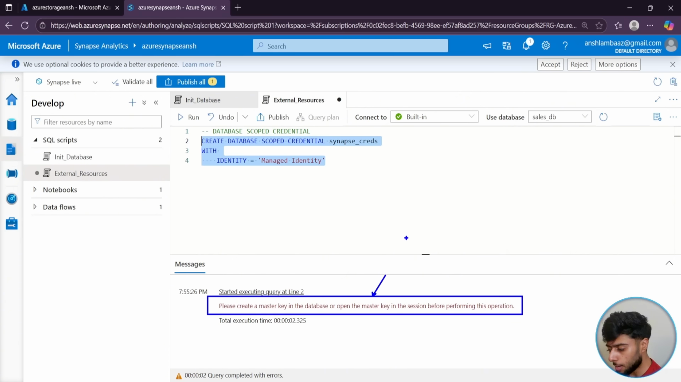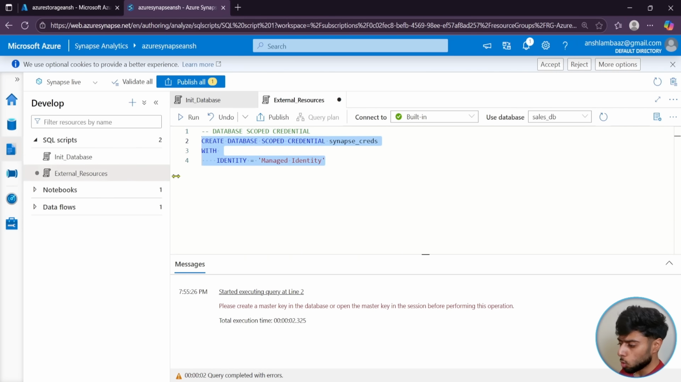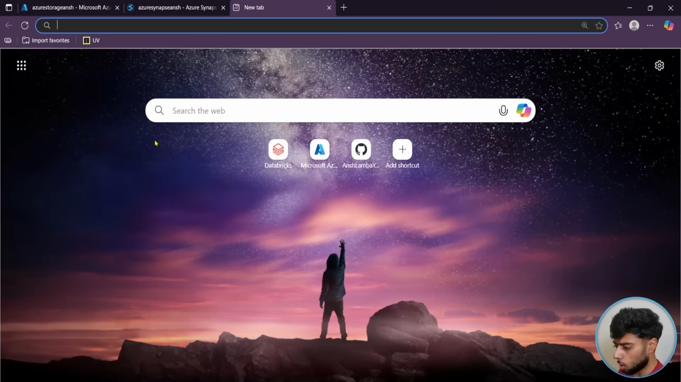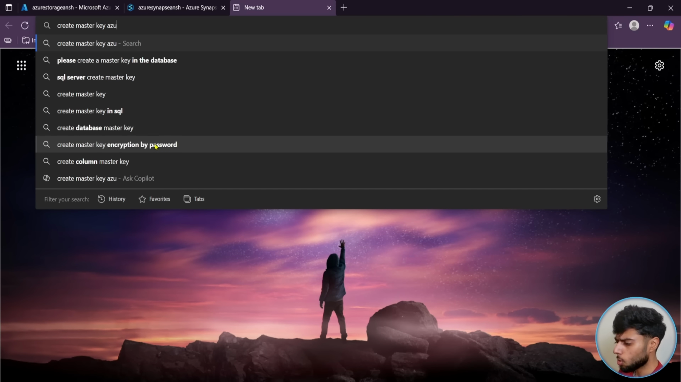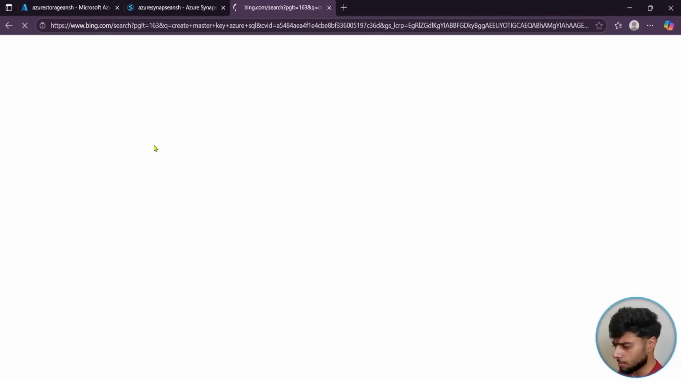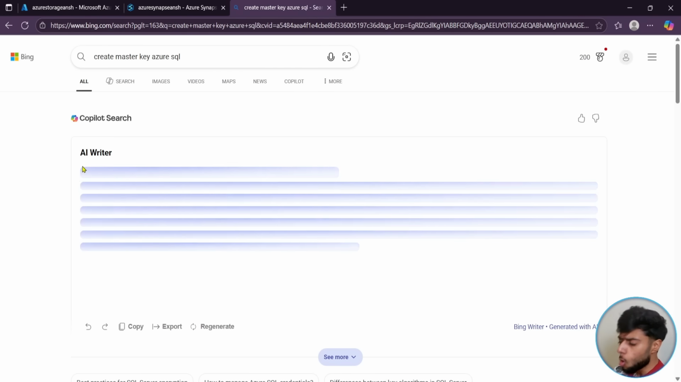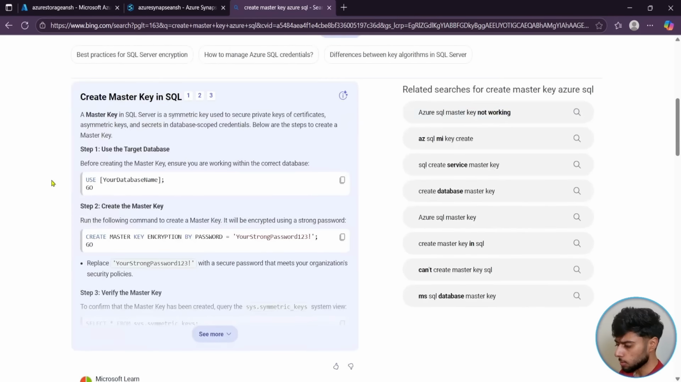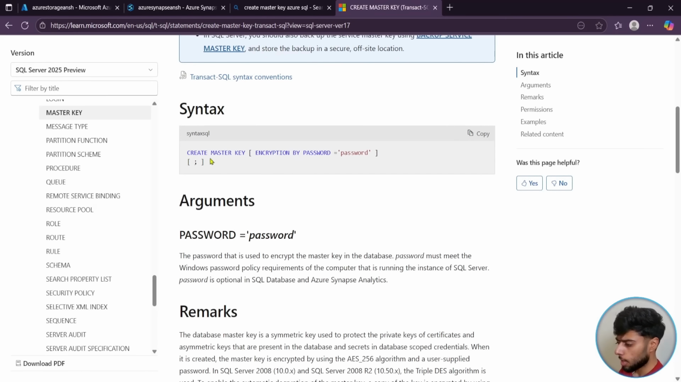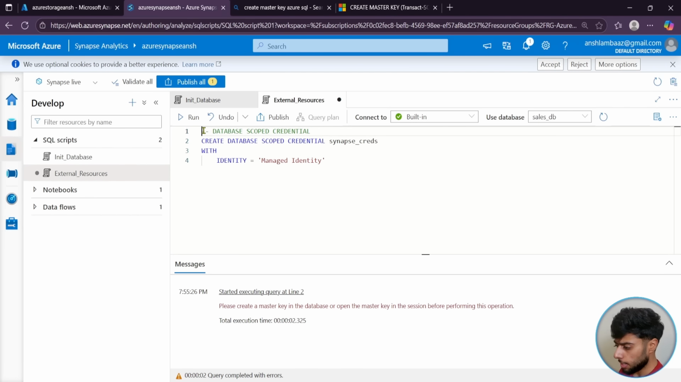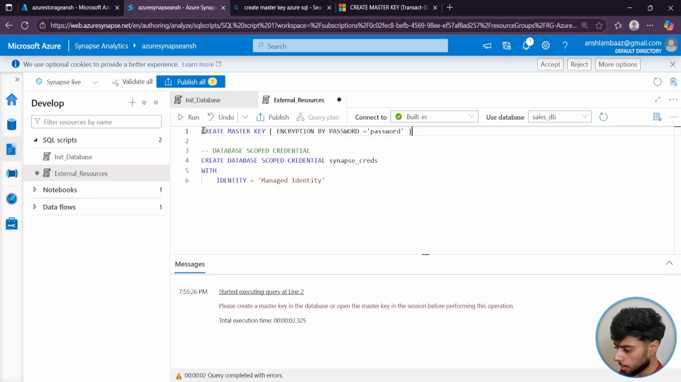Now, how can you create a master key? It is a very fundamental thing. You can simply write the code, create master key, and then set the password, or you can go to the documentation and search create master key Azure Synapse or Azure SQL, because it is the same throughout all the Microsoft SQL servers. It is just a SQL thing, and you can simply say create master key encryption by password equals to password. Make sense? So I can simply create the master key here.